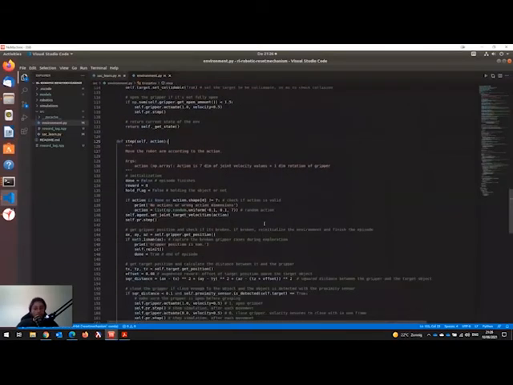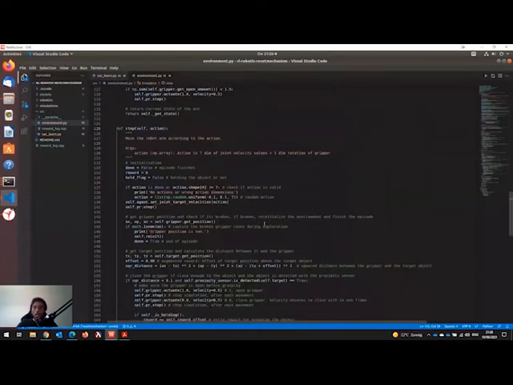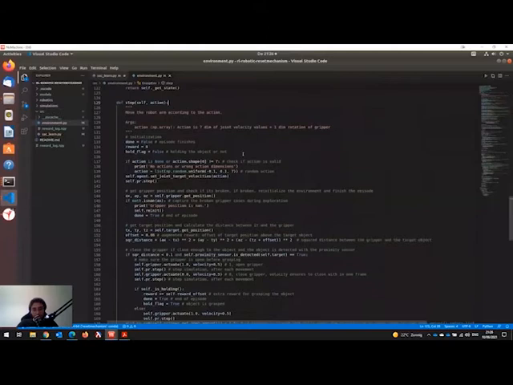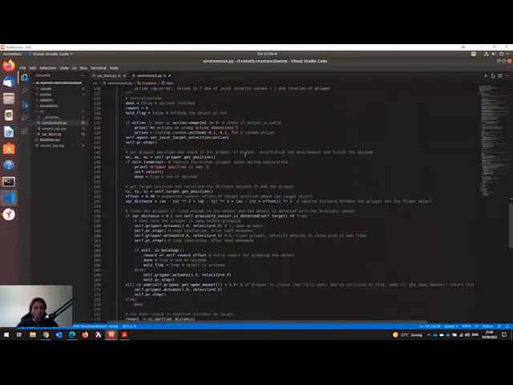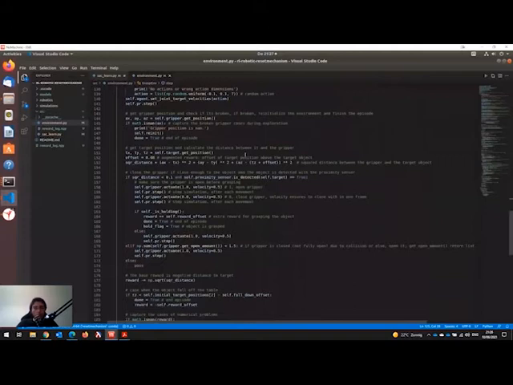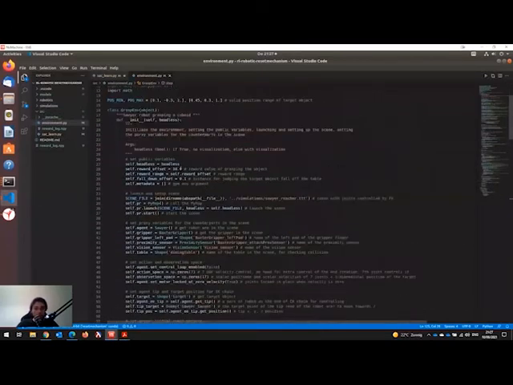The step method basically just moves the robotic arm according to the actions given by the network, by the agent. And here we also have defined the reward function. So upon successful completion of the task, grasping the cube, the agent receives a positive reward, so it's a plus 10.